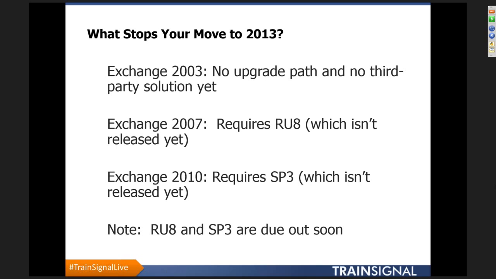Then Exchange 2010. This requires Service Pack 3. Now you'll note it says here on the slide, which isn't released yet. Actually, just last week they released this. So that's good news. Great. So now you're thinking, oh, that's wonderful. So now I can go from Service Pack 3. With Service Pack 3, I can now go from Exchange 2010 to 2013. Wonderful. No, that's not true.